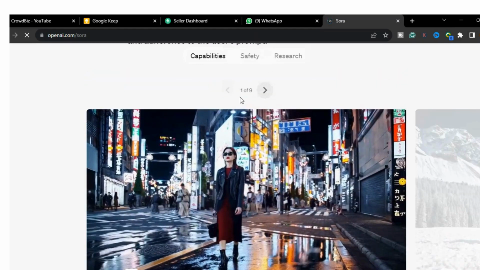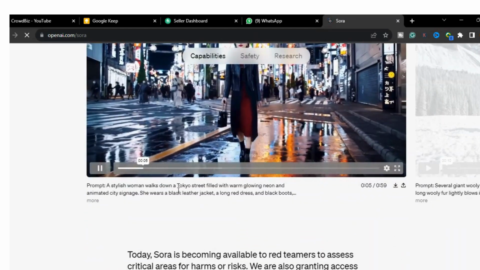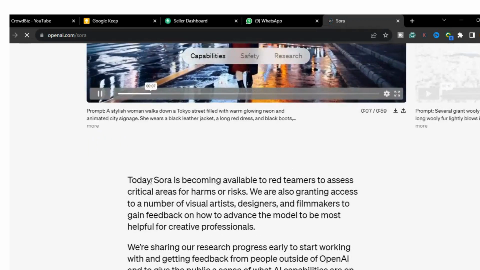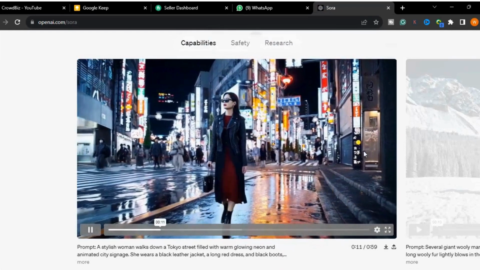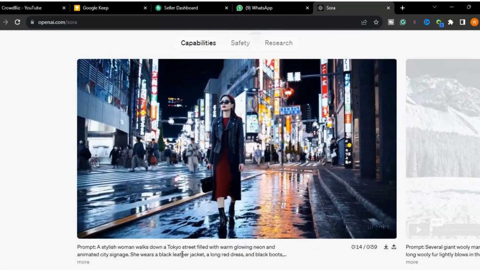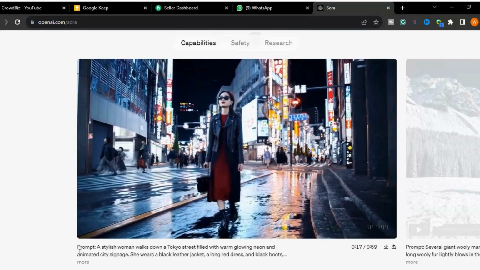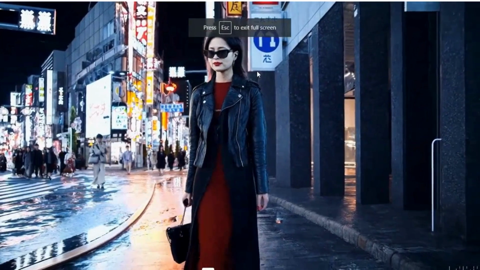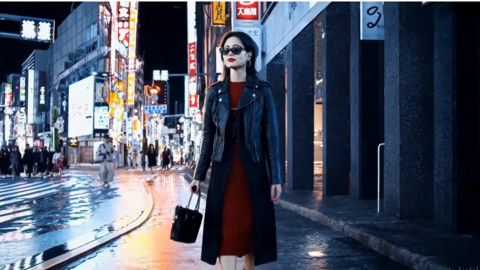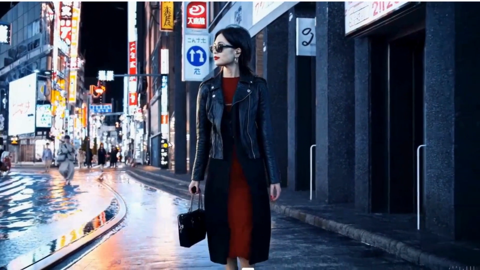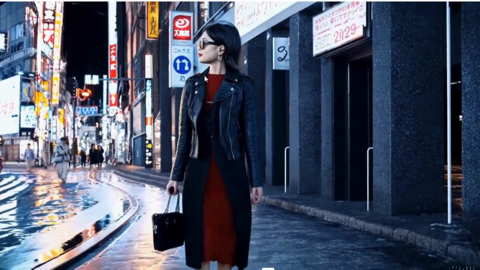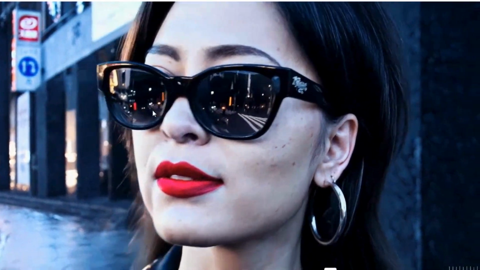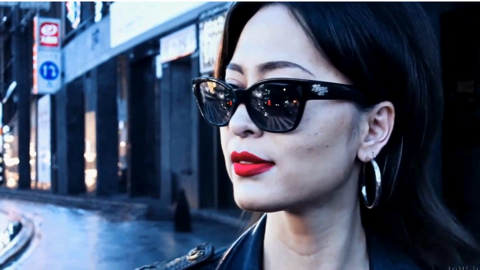There are different capabilities, safety and research. As you can see, there are the videos. There is a stylish woman who walks down a Tokyo street, with warm glowing neon and animated city signage. This is the real footage. As you can see, it means filmmaking is going to end now. The image of this girl and the scene is super cool, and the scene of this video is amazing. So this drastic change is coming soon.